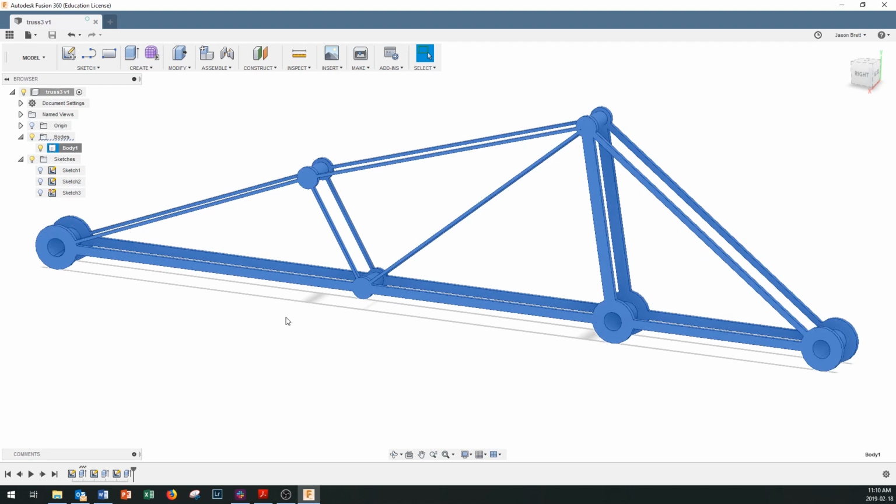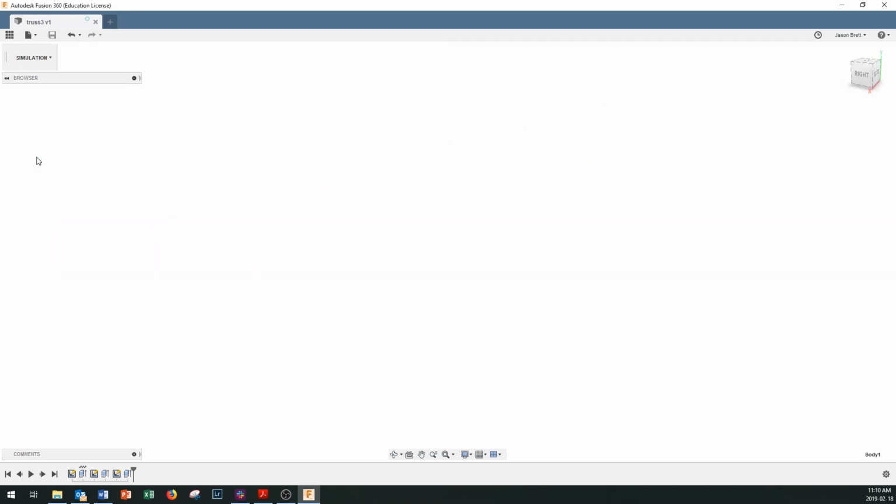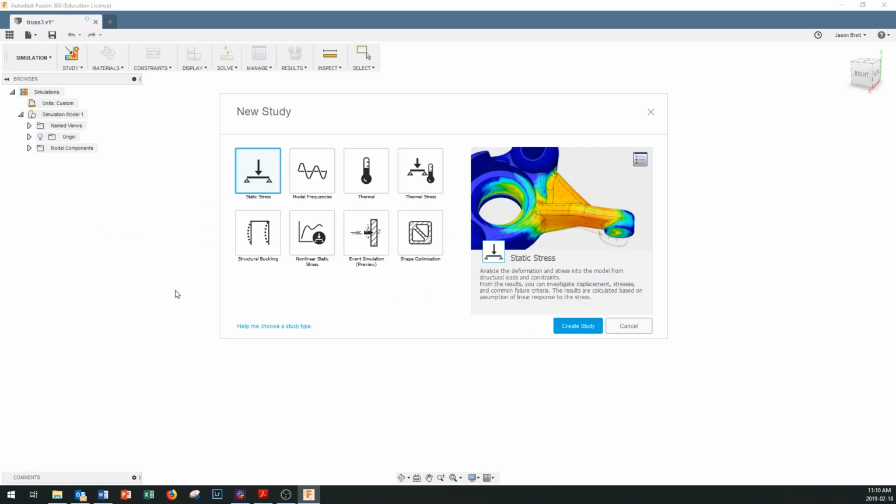Okay, now the exciting part. You've been waiting for this. Let's go from here. We're in our modeling mode right now. So in the top left corner of the screen, you can come down to the simulation mode. And the simulation workspace lets us assign loads and fixed loads and all that. And we're going to start off by doing static stress.